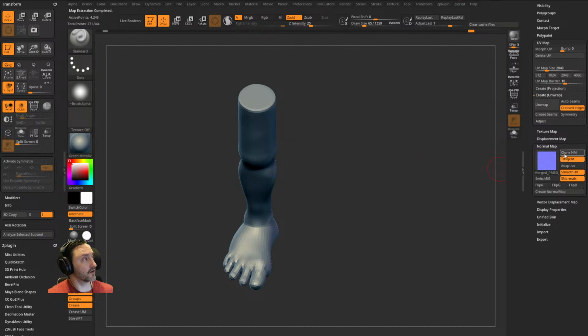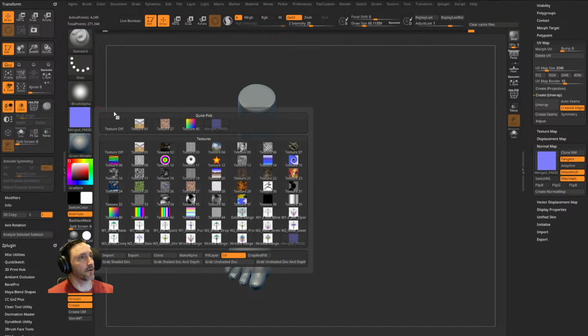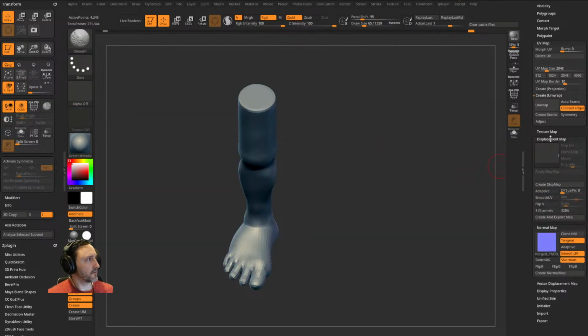Now, if you want to get this out of ZBrush, clone it. That'll put it into your texture palette also up here. And then you can have it selected and then you can say export. And then you can go ahead and turn this off. Same thing with displacement map. Same thing with texture map.